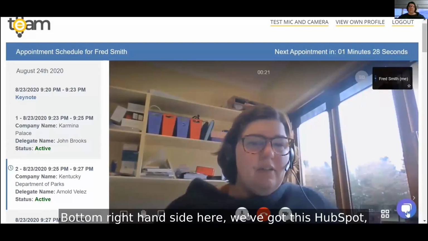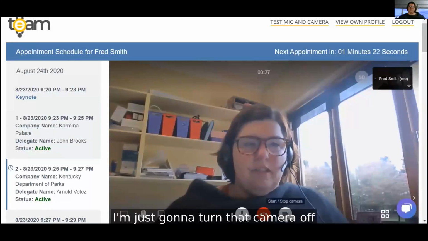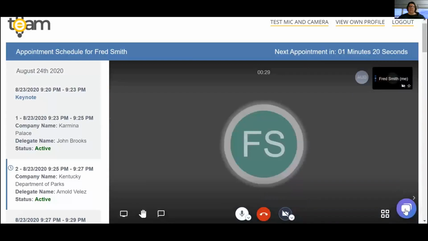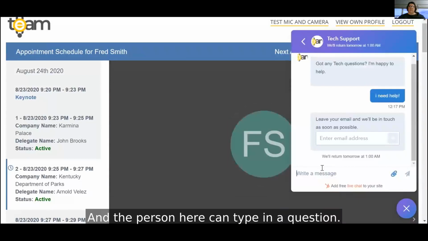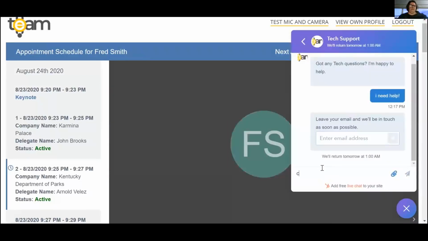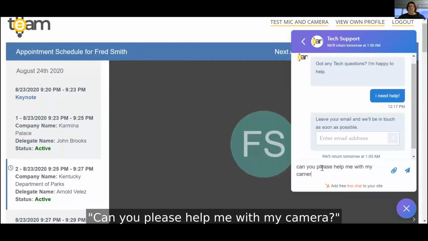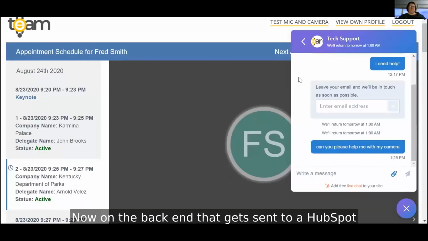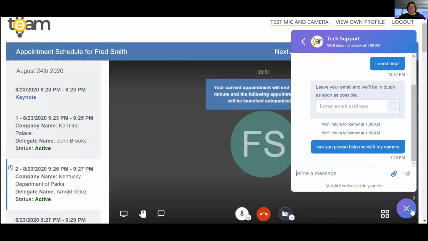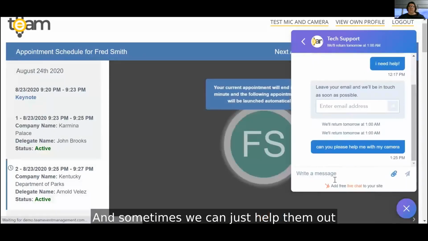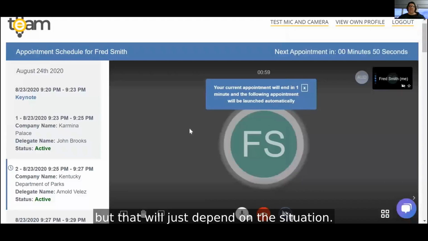Bottom right hand side here, we've got this HubSpot, which is a tech support option. I'm just going to turn that camera off because that's a little bit confusing. There's a HubSpot right here, and the person here can type in a question. Can you please help me with my camera? Now on the back end, that gets sent to a HubSpot that we are monitoring and you will be monitoring. And sometimes we can just help them out by typing the message, or sometimes we might need to give them a call, but that will just depend on the situation.